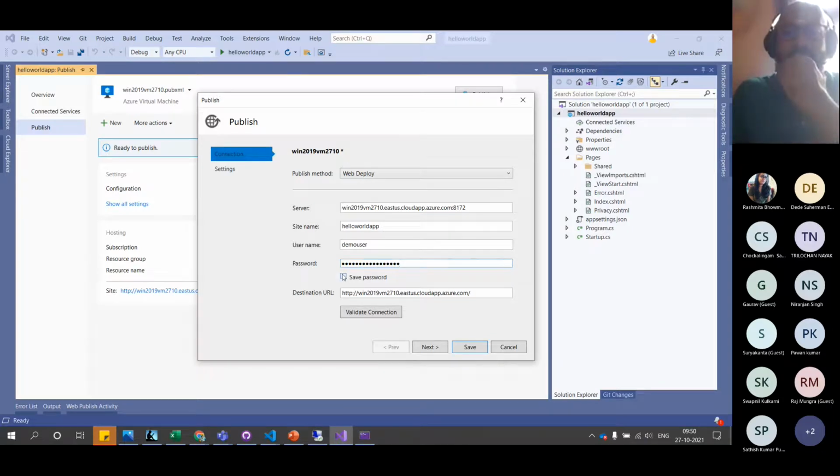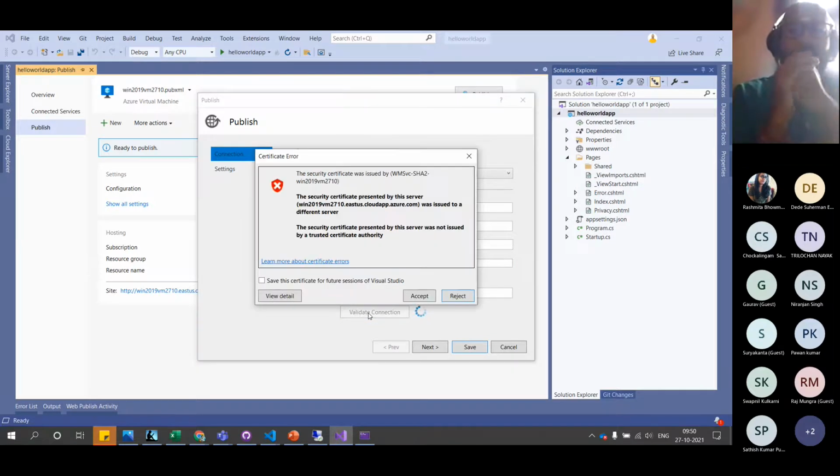And I'm going to save the password. Click on validate connection. So here, see this, Windows is saying that there is a security certificate. This will help us. Okay, we can do that, save the certificate. I will save it and click on accept.